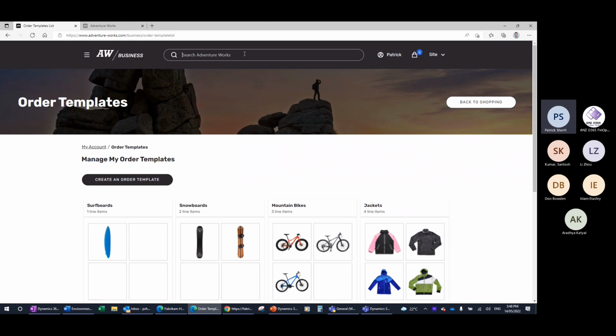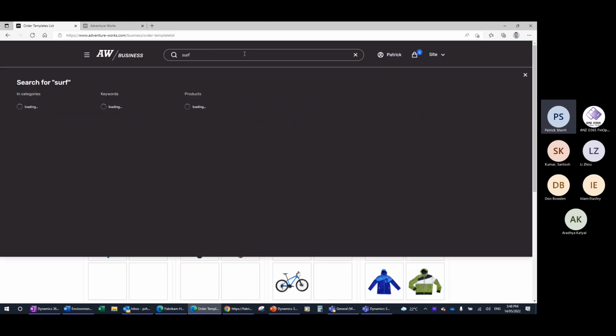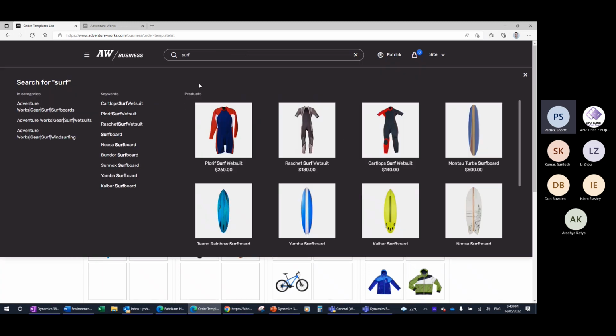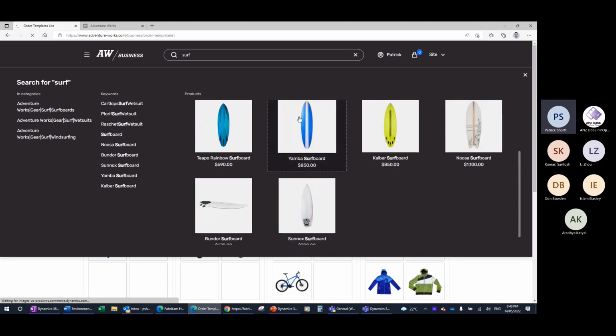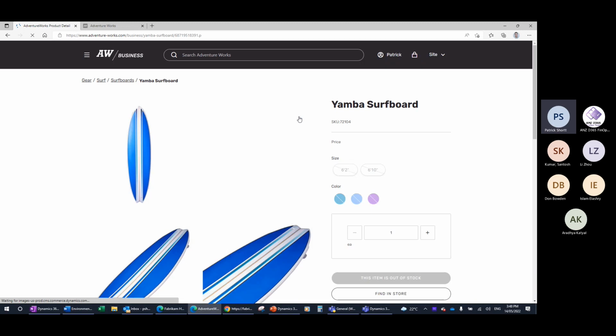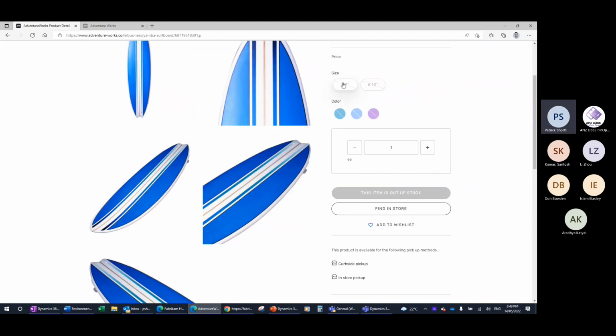So let's say I did come to the site and I was looking for more surfboards. As a business, I want to sell more surfboards. I come in here and I go, you know what? I like this Yamba surfboard. It's actually where I come from. Come in here and go, you know what?